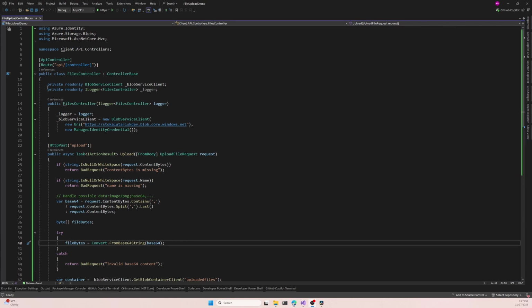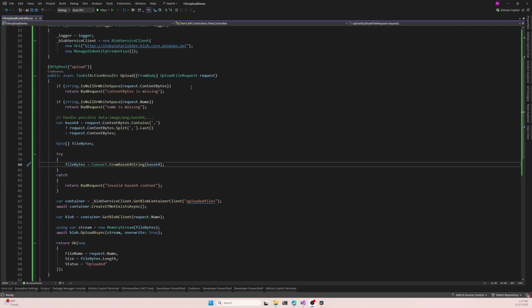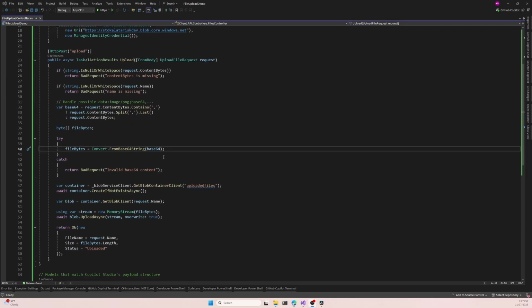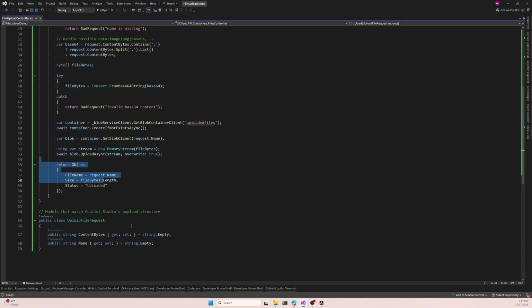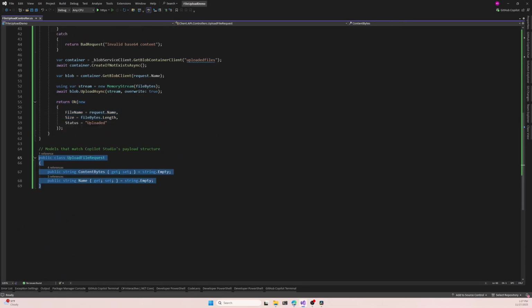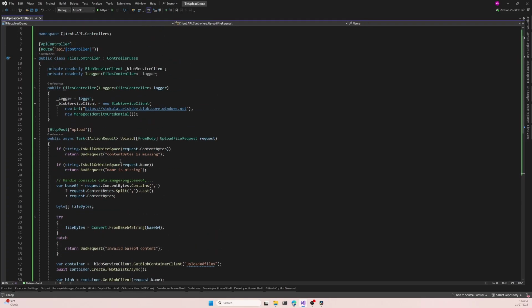First, I have a controller that takes the file, and what it does is upload it to a blob storage. Then it's returning it. So this is the request model that Copilot Studio is sending to the API. And I've uploaded this. So this is the API. Now let's go to Copilot Studio.